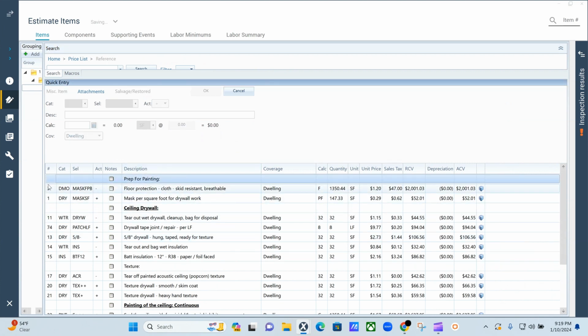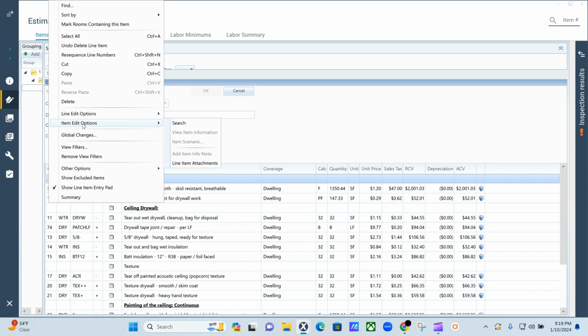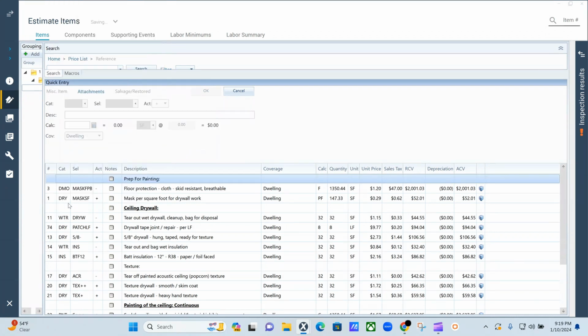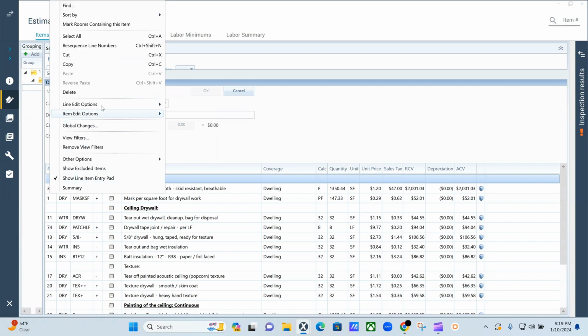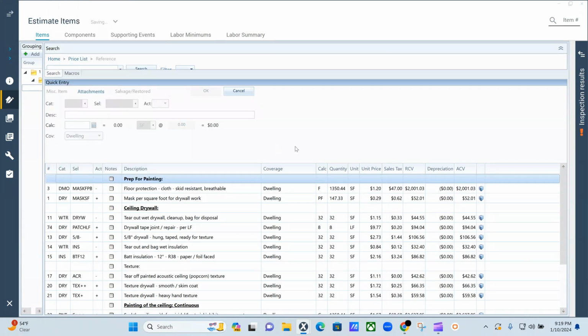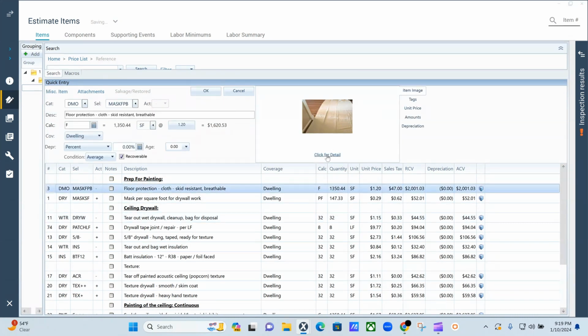Now we're gonna prep for painting. That's the first thing that we're gonna do. I left this unlike these that are bold and underlined because I want to show you guys how to do it. You will right click, then you go to edit line options right here, click bold, then it turns bold. Edit line options, underline, it underlines. Okay, so the first thing that we're going to do is we're going to put the floor protection.